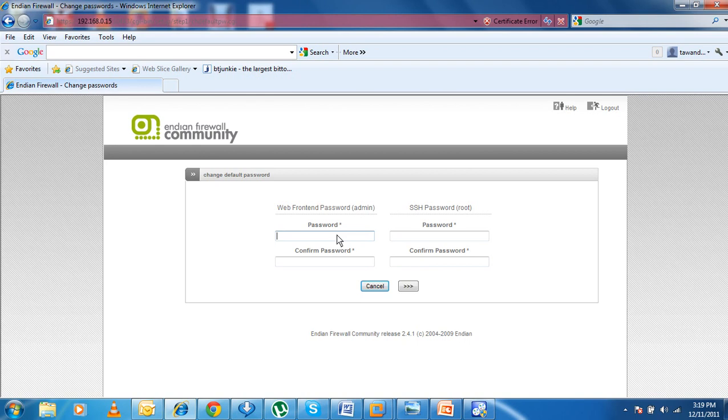Then here it needs the passwords: the web front password, the admin password. This is the password that you use when you connect through the web browser, which asks you for the password for the admin user. This is the root password for the console that you saw earlier, you type in the root password. So for the web browser password, I'm typing the password. Then the same for the SSH password, the root user password. And I click next.